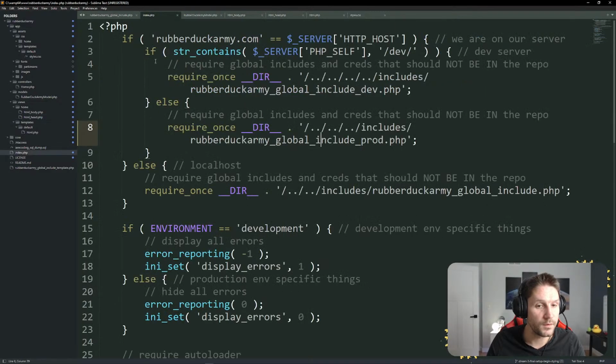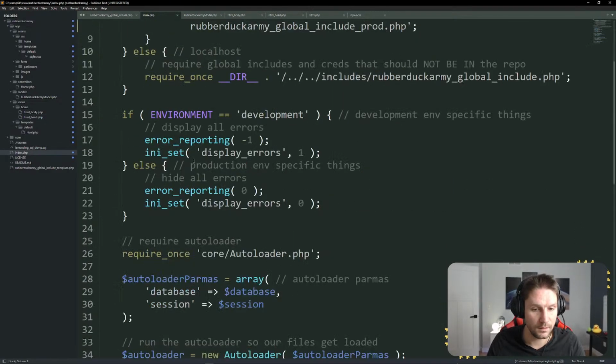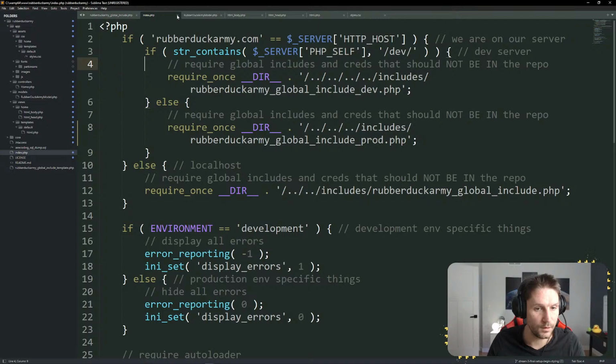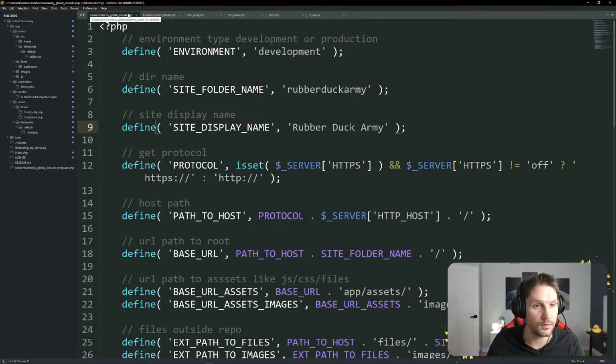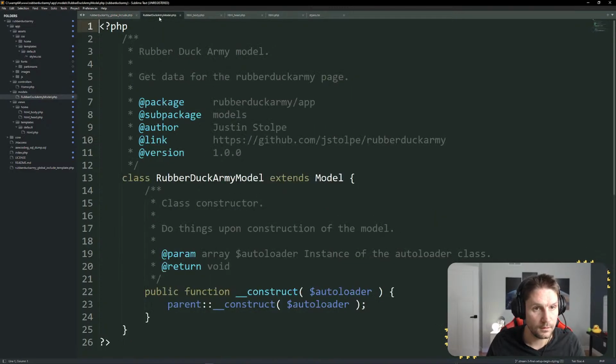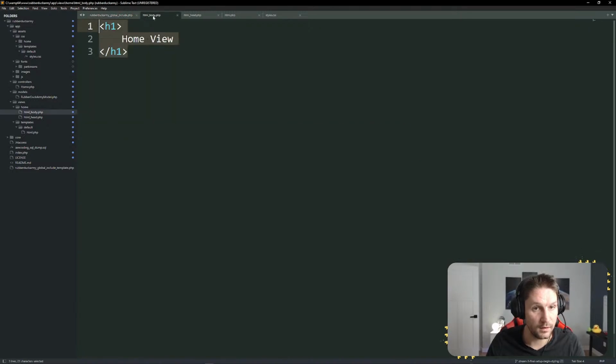Let's clear some things up here that we don't need. Let's get rid of this index file, I don't even need it open anymore, not for this video. We just had to update that. Global include. Product already model. HTML body. Let's leave that open.